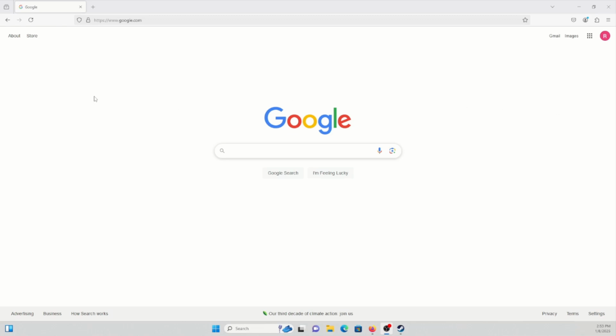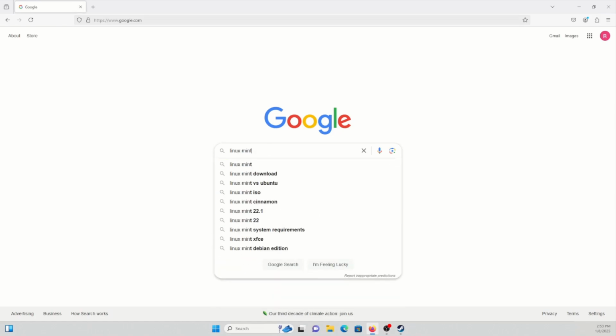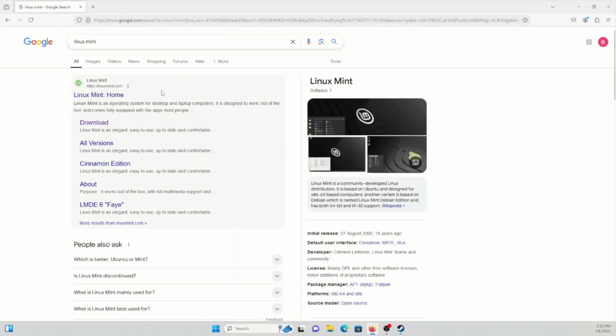Okay, for our first step, we're going to go ahead and download the Linux Mint ISO. So go to your web browser of choice, go to Google, DuckDuckGo, wherever you want. I'm going to look up Linux Mint. Now you're going to find the linuxmint.com link here, and down below you're going to see download. So go ahead and click download.